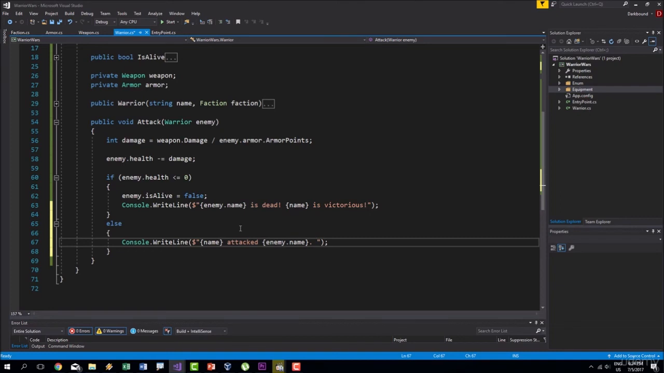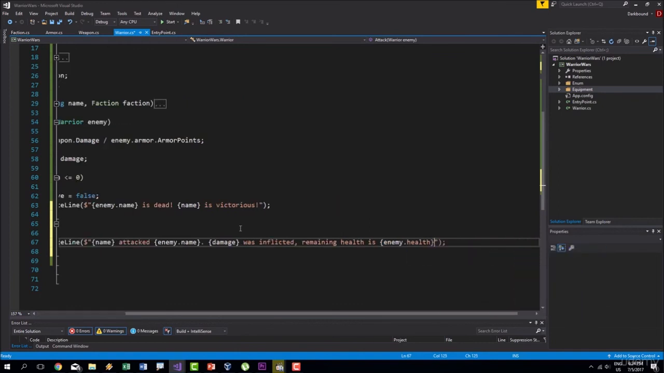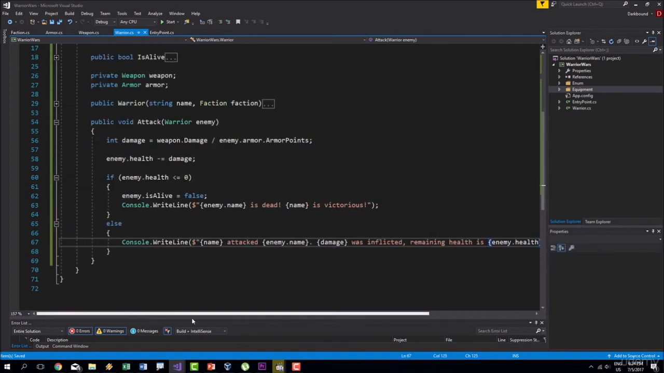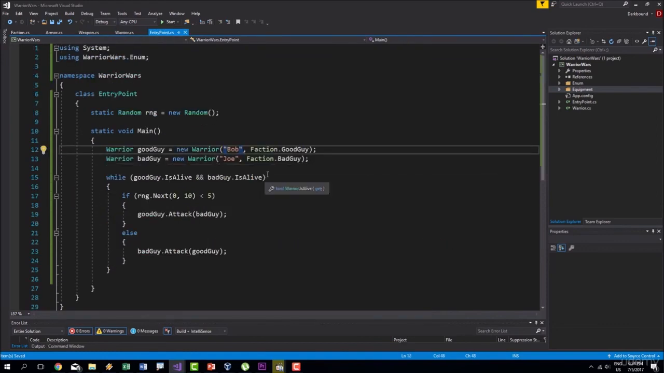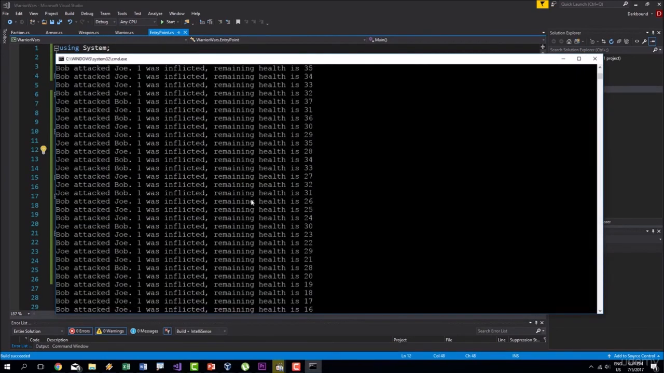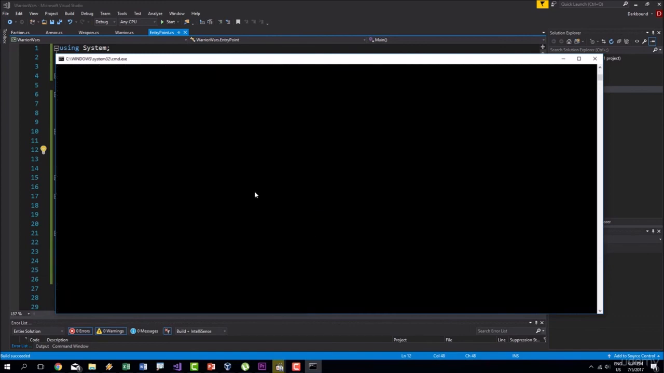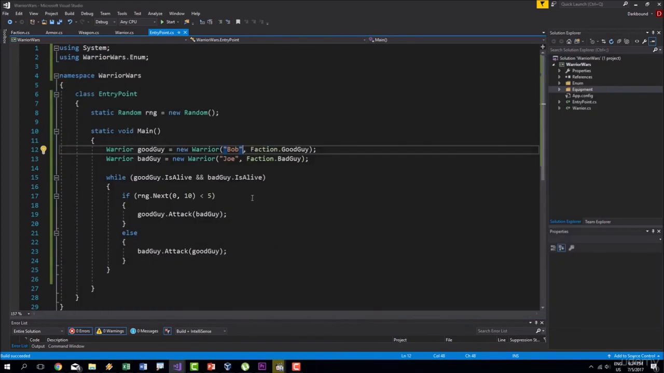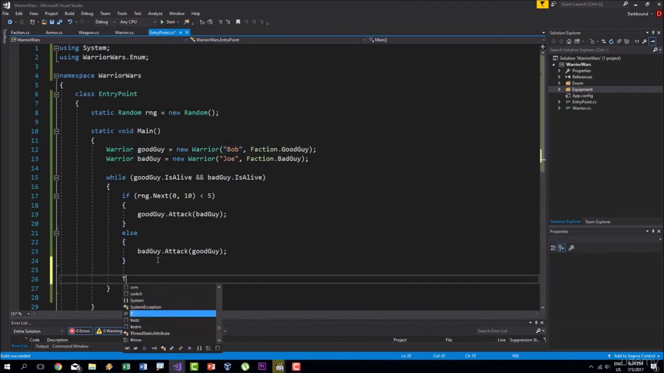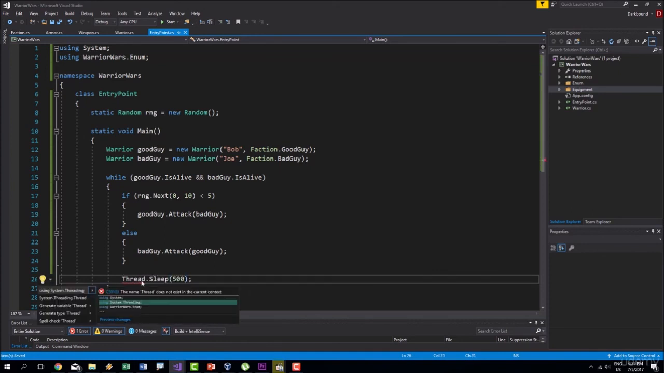And now let's say how much damage was inflicted. So we're going to say damage was inflicted, remaining health is enemy.health. Alright, now let's try and run this again. Alright, it works, but the problem that we have here is that everything happens too fast. So let's add a small pause here, Thread.Sleep of 500 milliseconds. This should be enough.